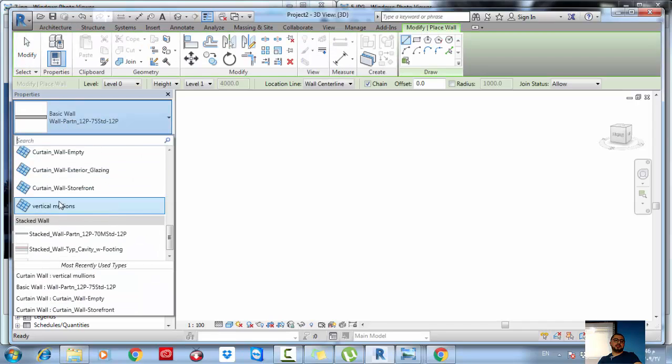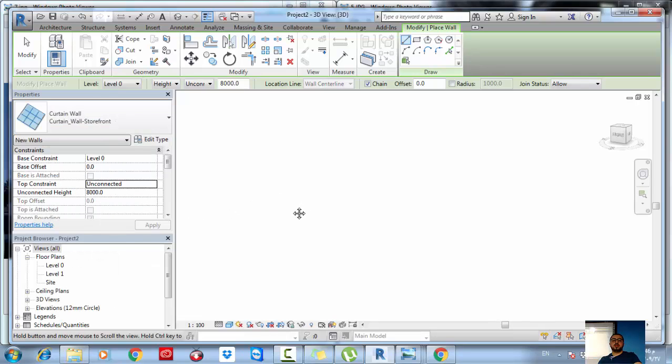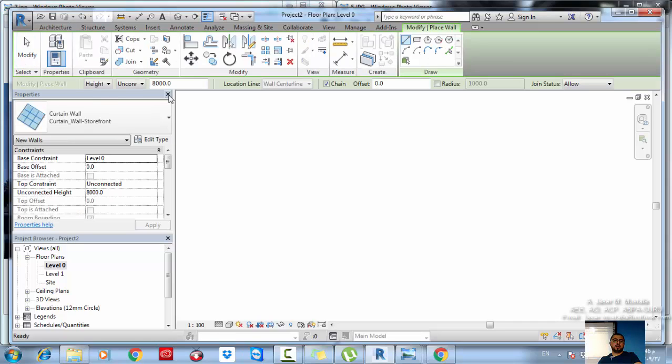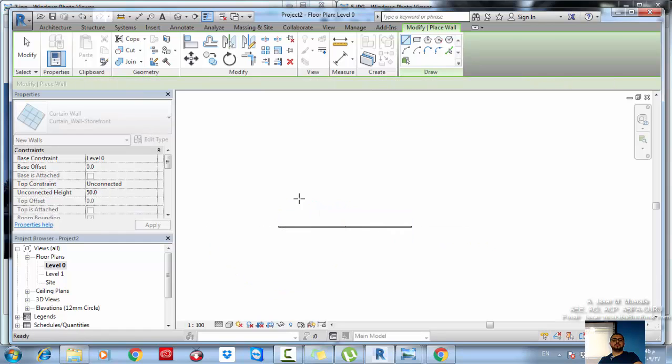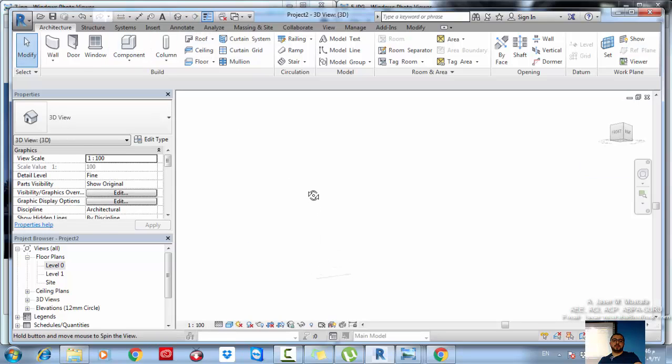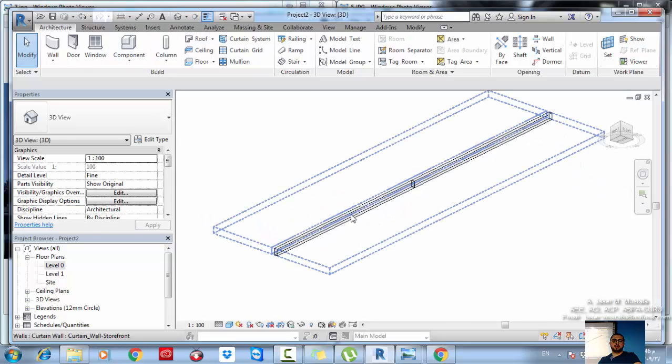Let's make it this type, storefront. I'll draw any wall. Let's make it here. I'll give it a height of, let's say, 50 meters. Okay, this is my wall. Let's go to the elevation so we can see, or the 3D. We can view our object.